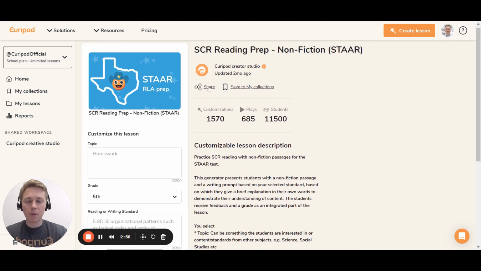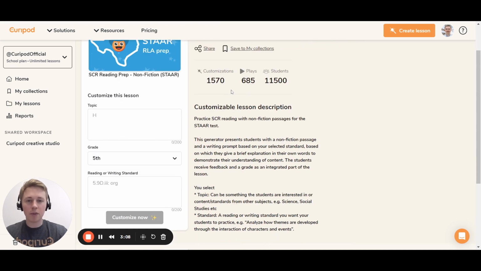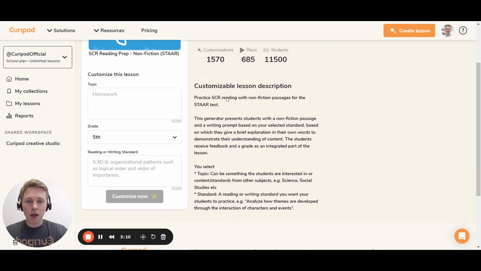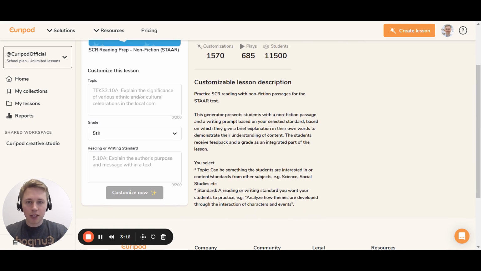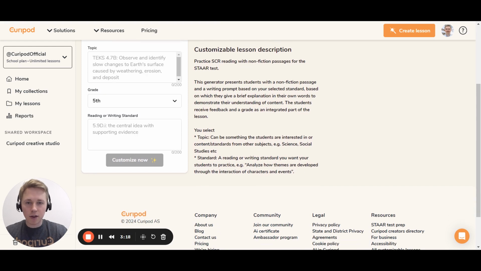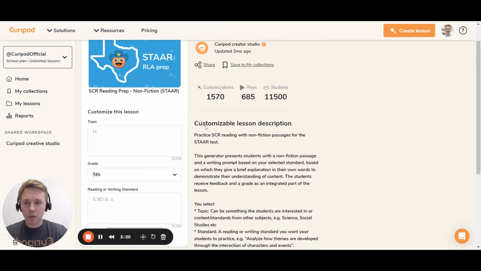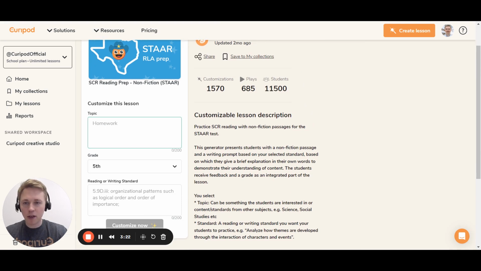And here I come into it. I can read a little bit about it. This creates a lesson for SCR reading preparation for nonfiction text. I can see how many times it's been used in a classroom. Let's read about it. Practice SCR reading with nonfiction passages for STAAR test. And then you can see here, how can this be customized? So I can give it my own topic and a reading or writing standard for it to cover.